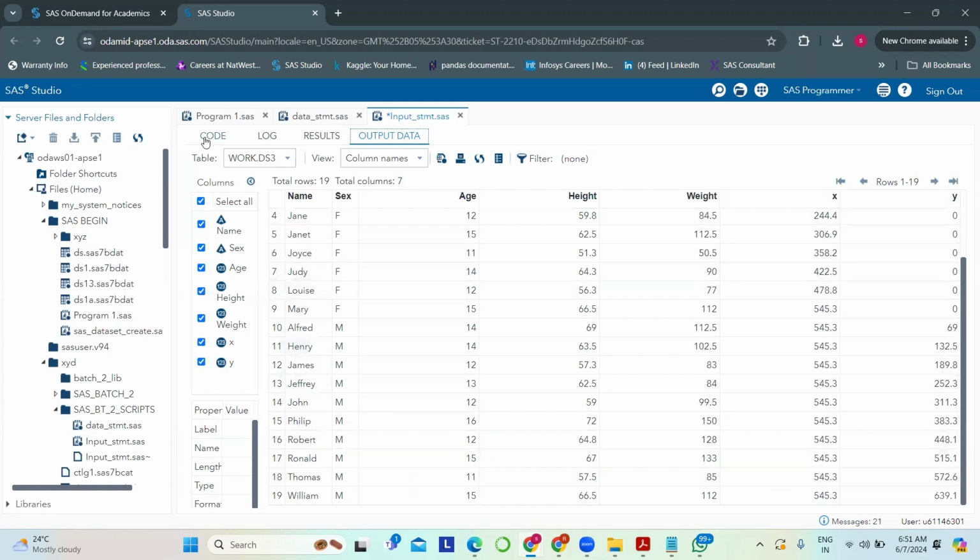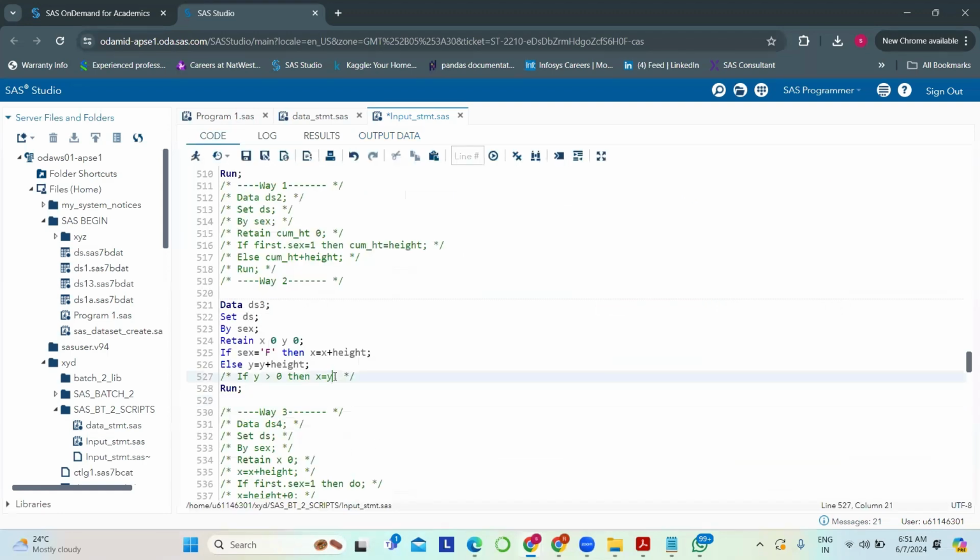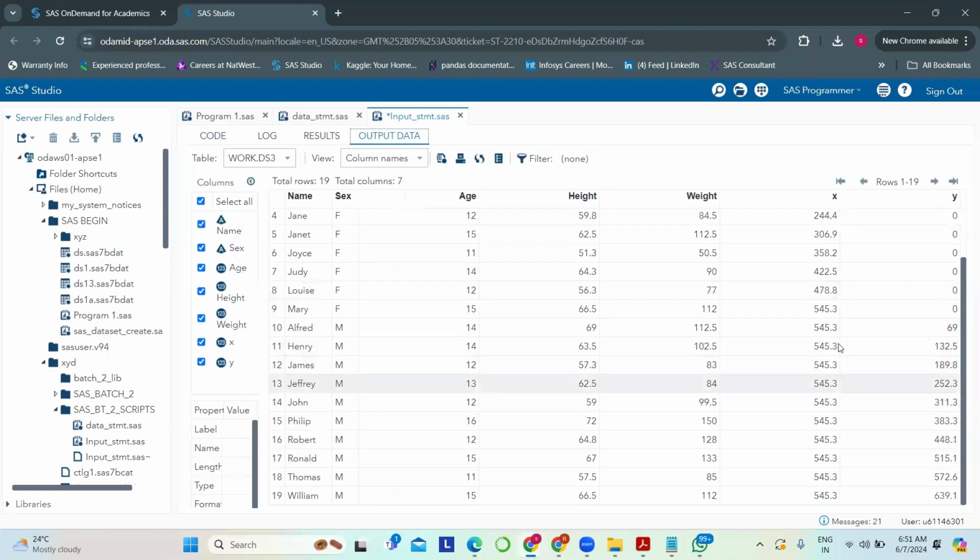That's the reason I've added this particular statement here. If y greater than 0, then x equal to y. So in between these, y is greater. Okay. If y greater than 0, then x equal to y.